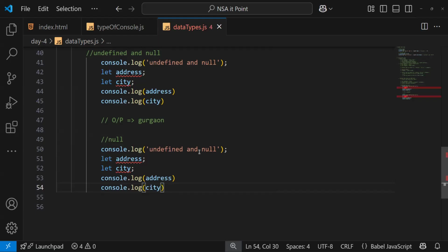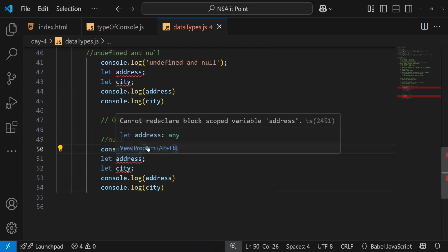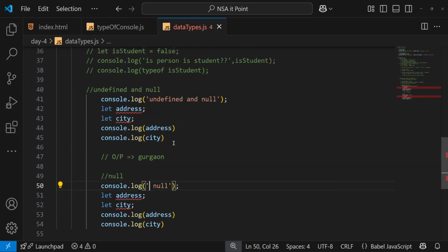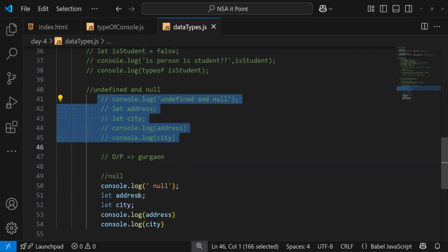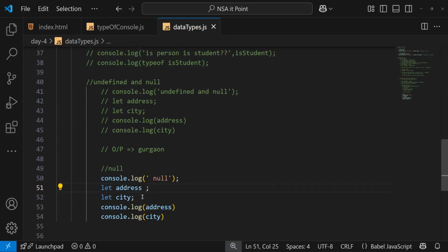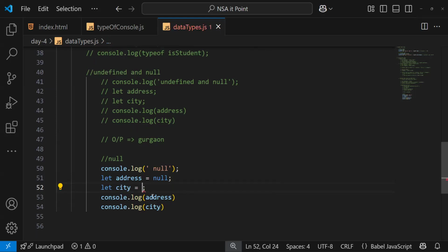Okay, for the null. Let me just comment this first. Intentionally assigning a null. Why? Sometimes we need a variable in future, but as of now it should run without throwing any error, or I just don't want undefined inside that.